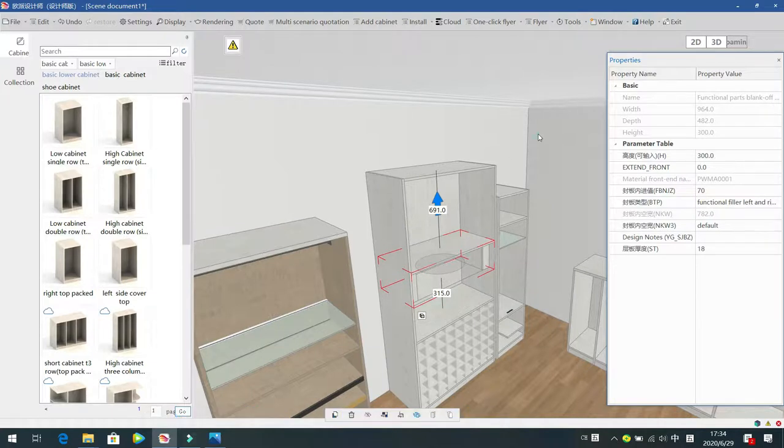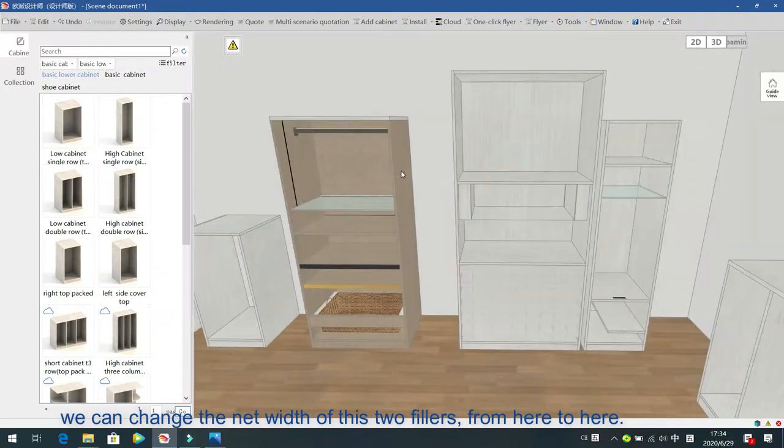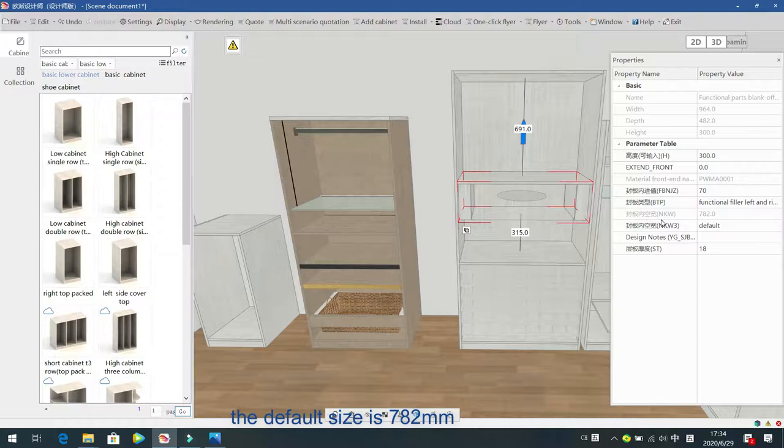And next, very important, we can change the size. We can change the net width of these two fillers. The default size is 782, but we can also customize the size by choosing from default to custom. The color changes from gray to black, which means this size can now be input. Here 262 is from here to here. If we change it to 700, then this size is changed to 700 automatically.